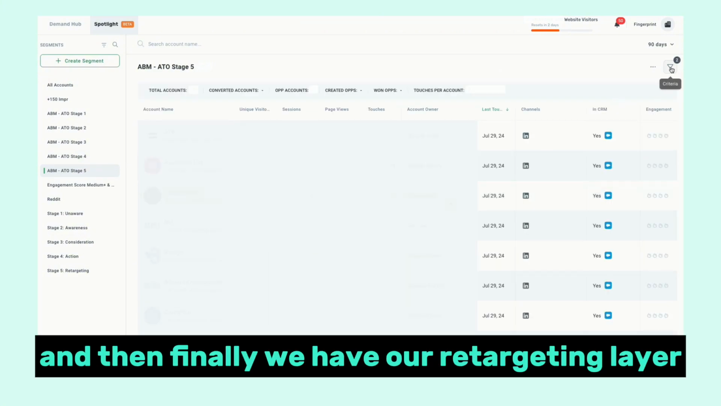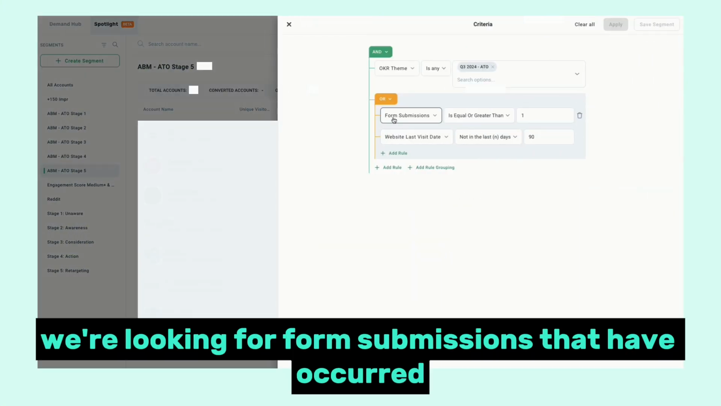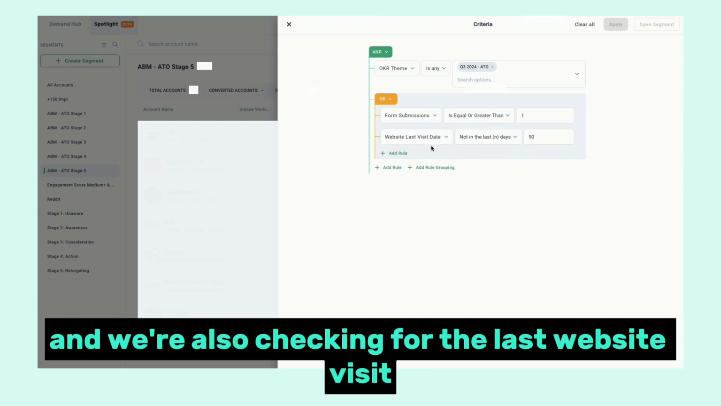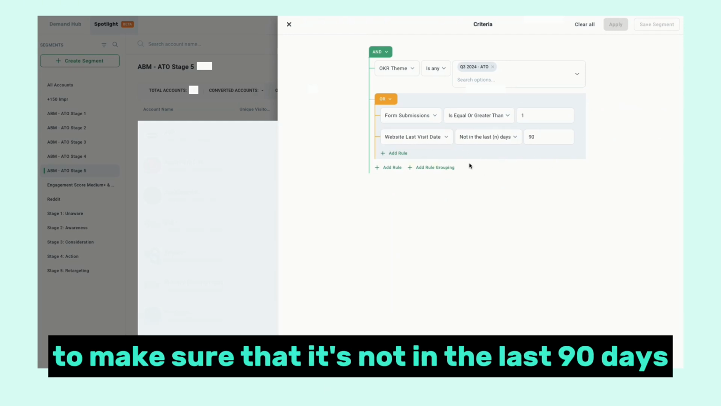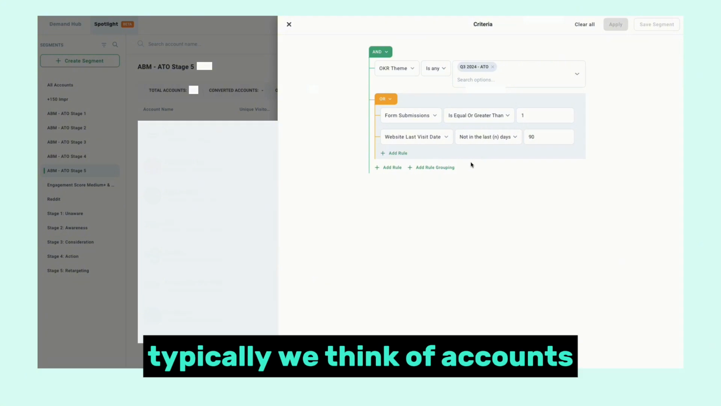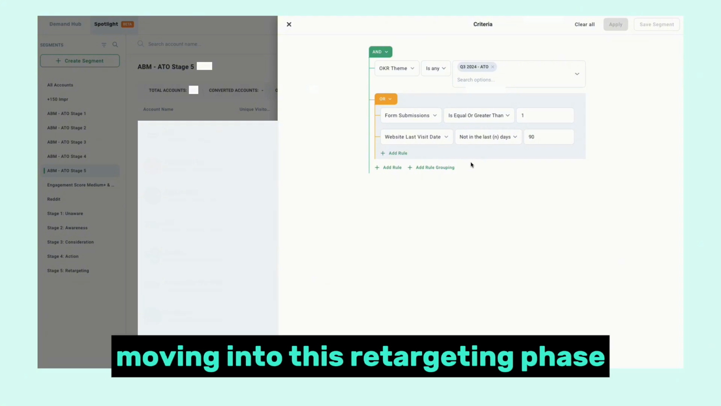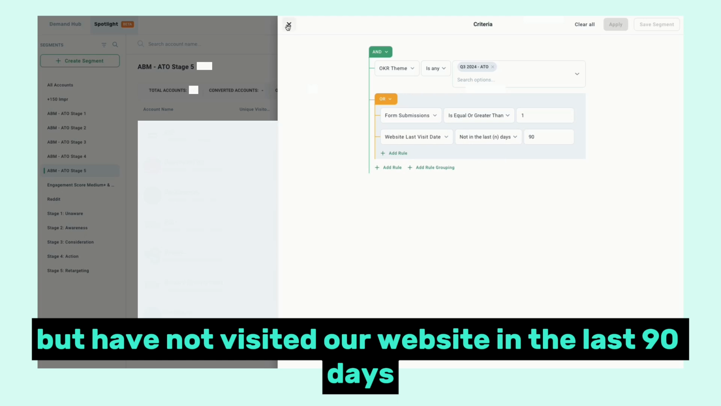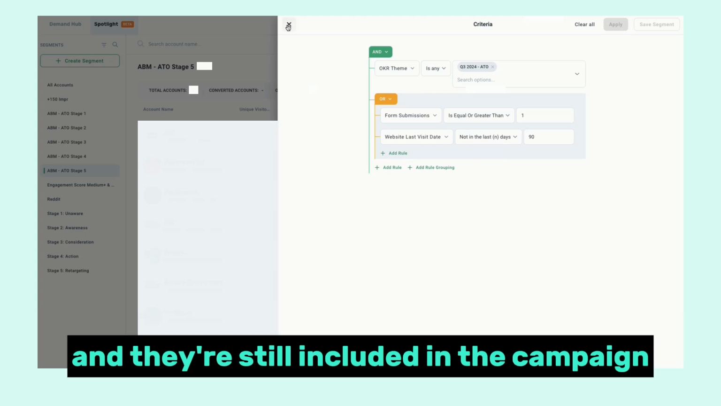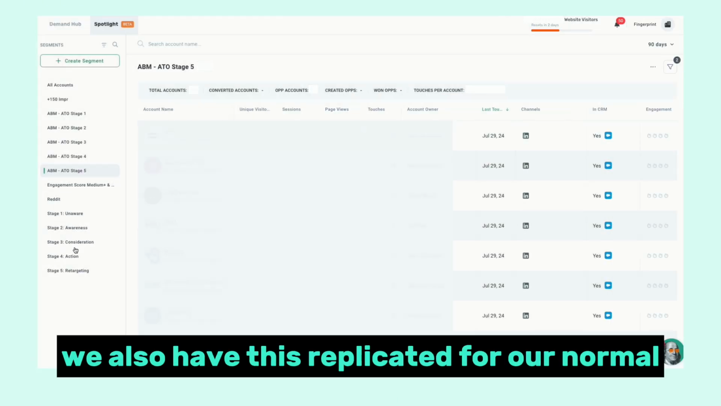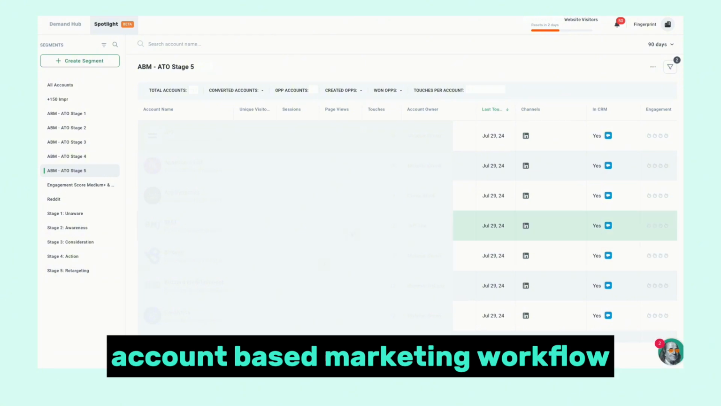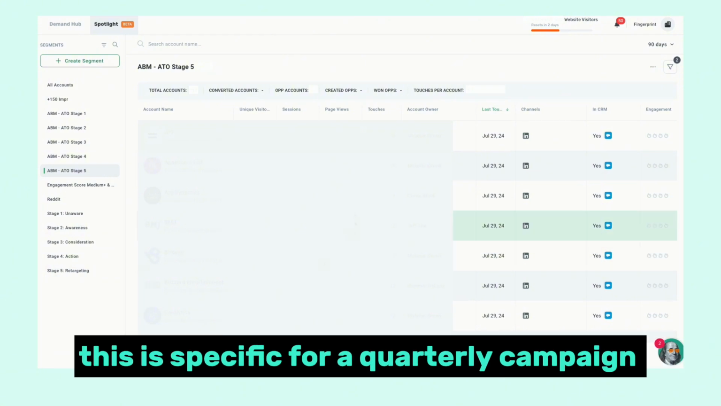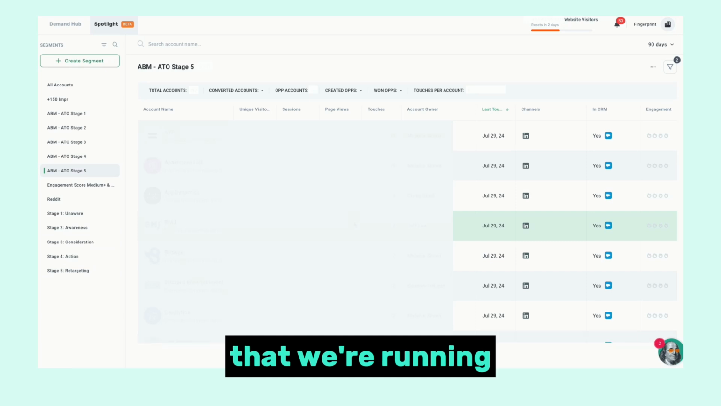And then finally, we have our retargeting layer. So here we're looking for form submissions that have occurred. And we're also checking for the last website visit to make sure that it's not in the last 90 days. Typically, we think of accounts moving into this retargeting phase once they've previously taken an action but have not visited our website in the last 90 days, and they're still included in the campaign. And that's essentially it. We also have this replicated for our normal account-based marketing workflow, but in this scenario, this is specific for a quarterly campaign that we're running.